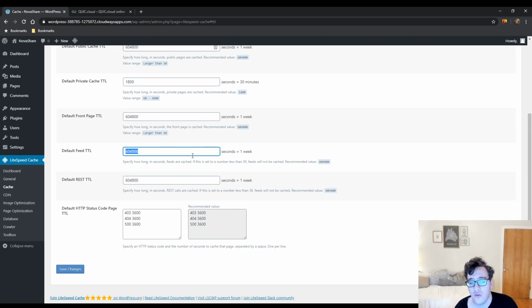If you publish very frequently though, you'll want to make sure that you lower the amount of time. Say you publish once a day, I would set this to 1 day and the equivalent amount of seconds just to avoid any issues. The same thing with the REST API. If you're using the REST API for any sort of app, like a mobile app, you may want to lower this. And if you set this to anything lower than 30 seconds, it should just prevent it from being cached altogether.